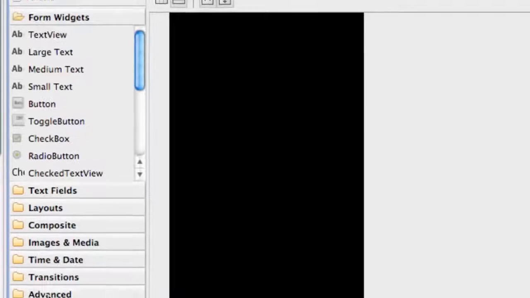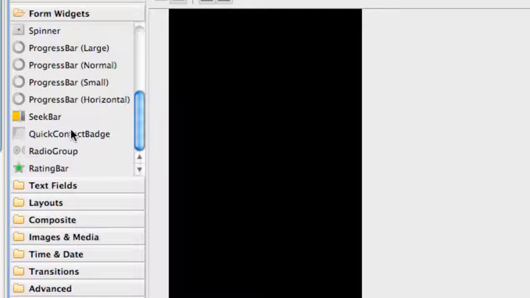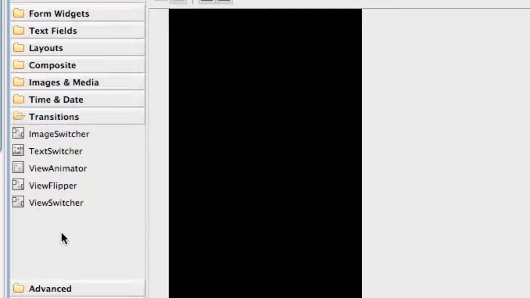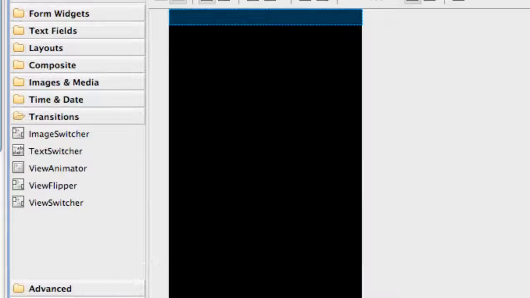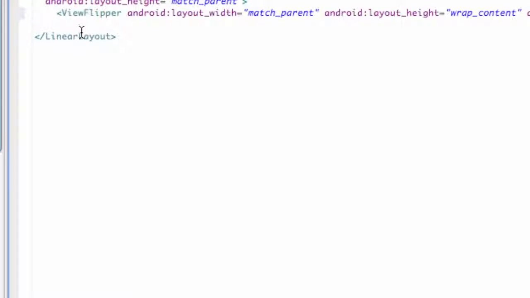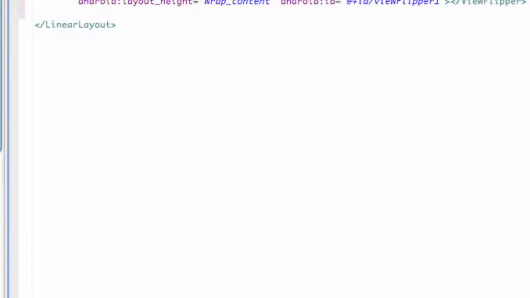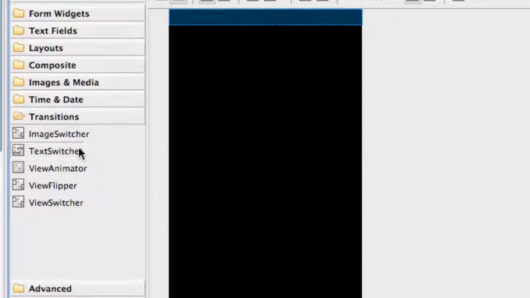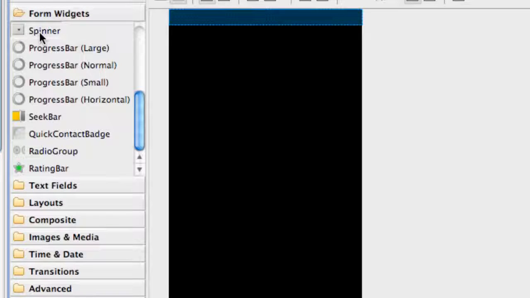Now what we're going to do is go look for this thing. We're going to go down to this Transitions tab, and drag in this ViewFlipper here. Then we're going to go over to the XML, format it, and then throw in some random stuff.